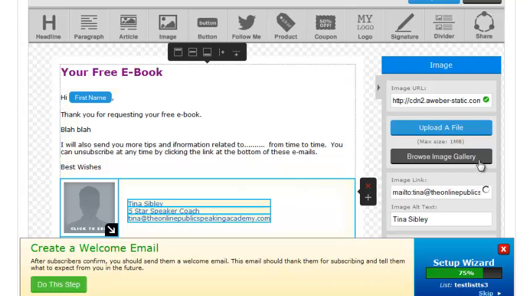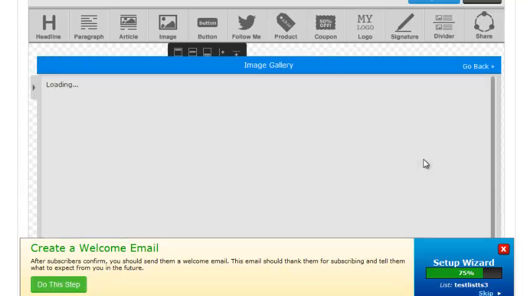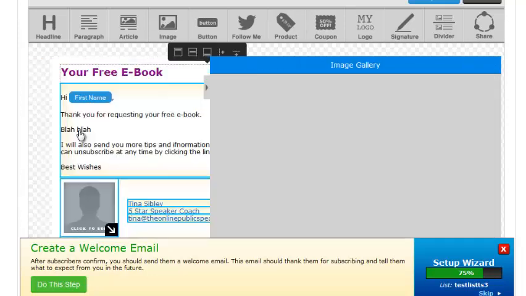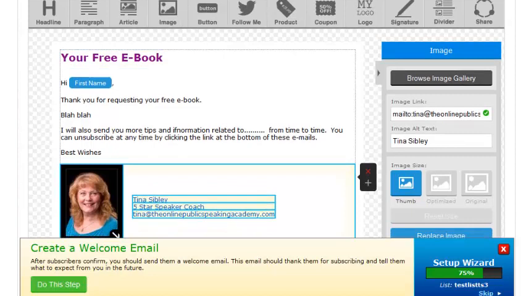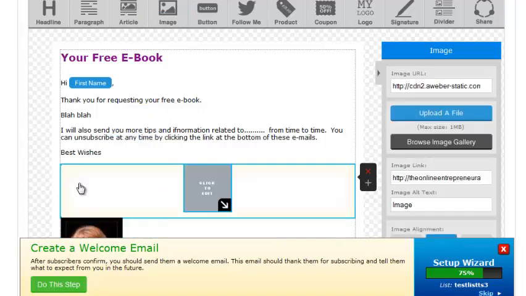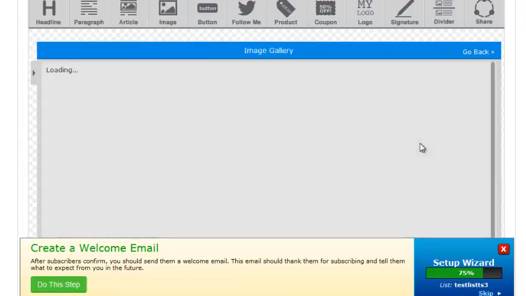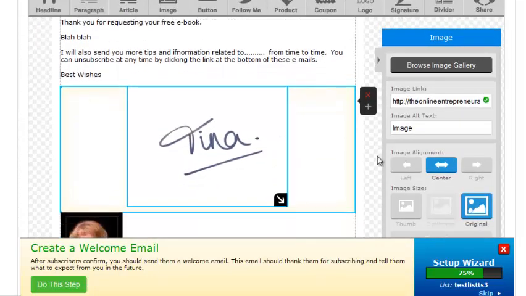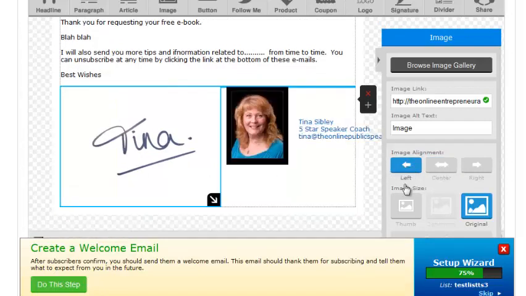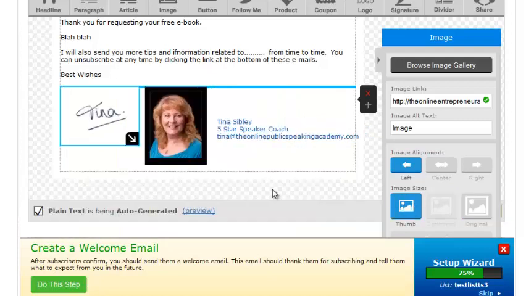And then I just click on the image there, and you can either upload a file. So if you haven't uploaded any files yet, you can upload a picture of yourself, or because I've already uploaded them, I'm going to go to browse image gallery and I'm going to put a picture in. Now what I'm also going to do is I like to put my signature, which is my actual signature. I've made a photograph of that, so I'm going to drag the image in, browse image gallery, and stick in my signature, and this comes up massive. So what you need to do is basically put it on the left and then make it a thumbnail. Okay, and that's pretty much it.